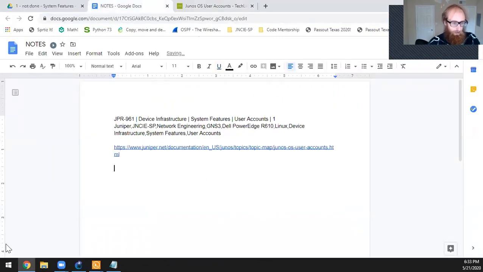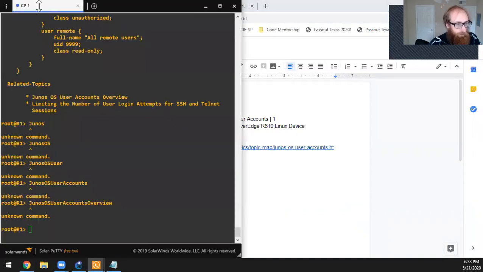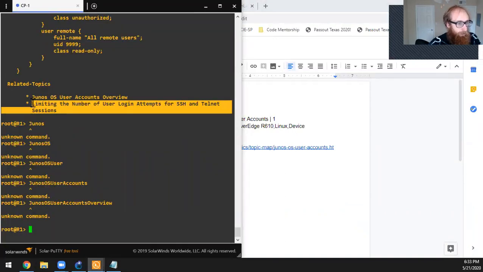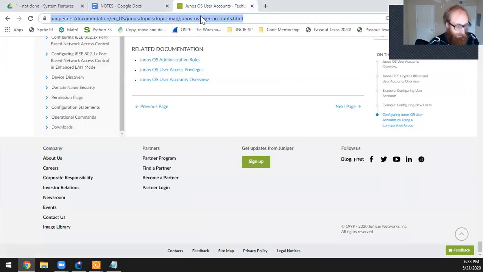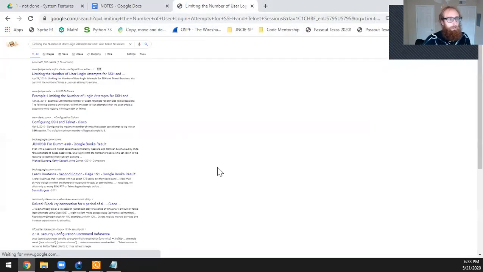And I might even save the other one as well, limiting the number of user login attempts for SSH and telnet sessions. I'm sure something like that's going to be on there. So we can do that, of course.